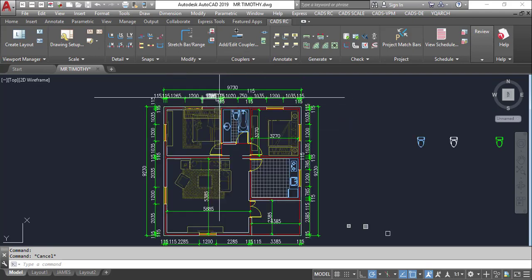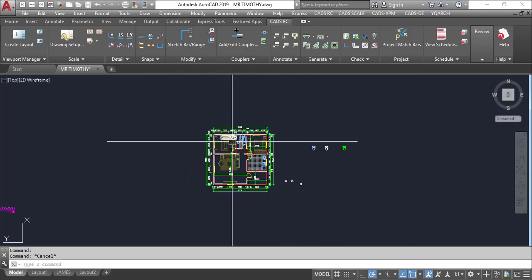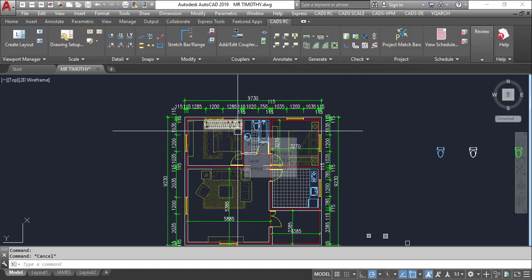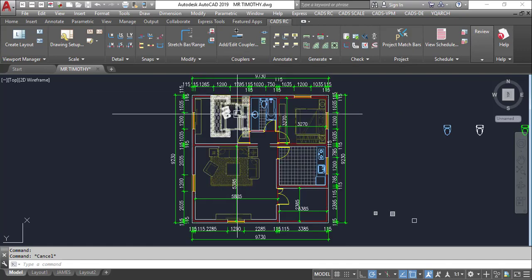It will interest you to know that I created this entire floor plan with everything that you see here in about 13 minutes. So that is how fast it is to actually achieve your design using your YQ app.